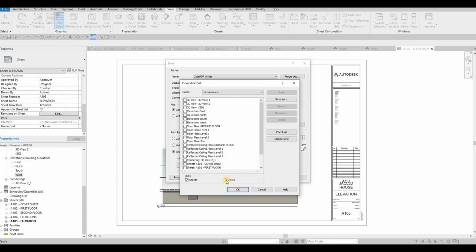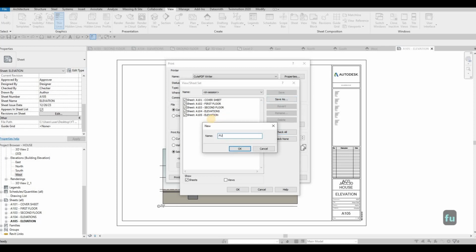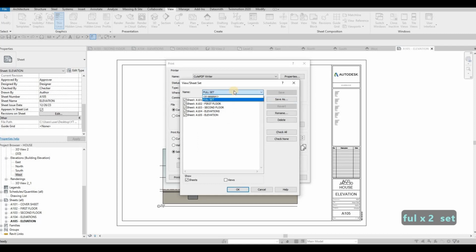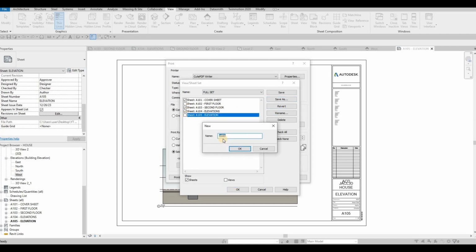Select here, uncheck here, check all, because you want everything to be printed. You can save all of this. So I'm gonna save this full set. So at least every time I want my full set, I just need to go right here, and then you could do different ones. Like for example, save this one again.